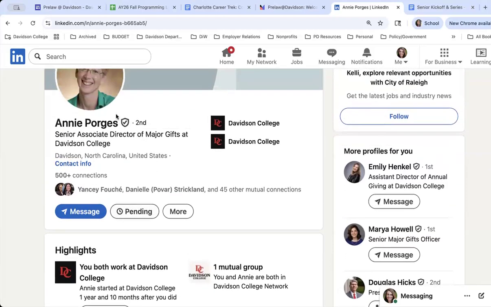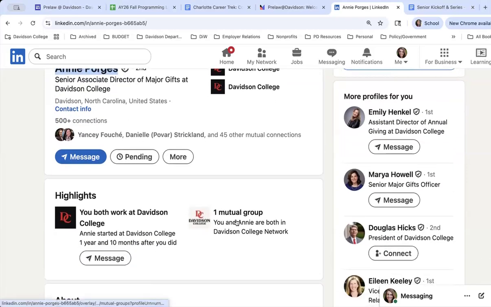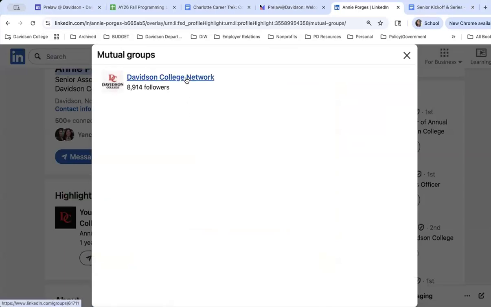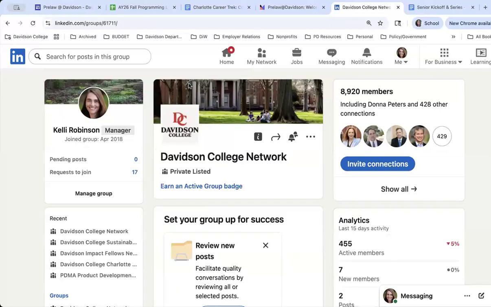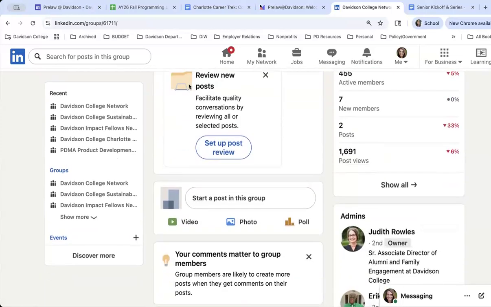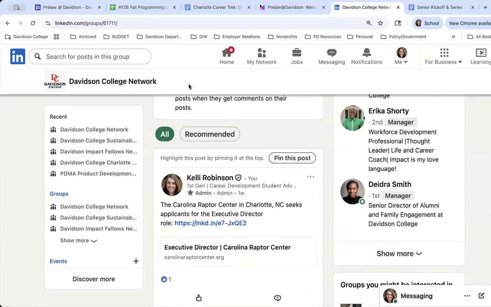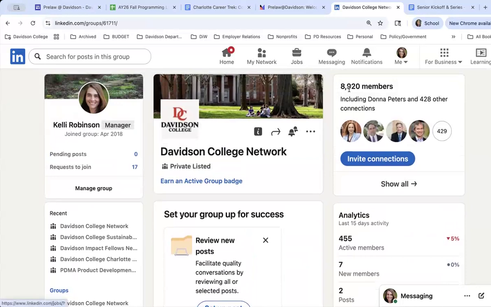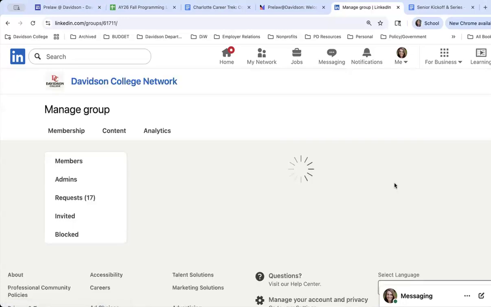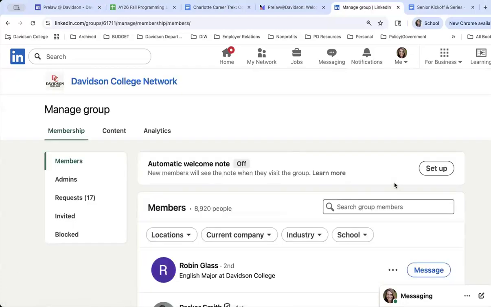And here's how you're going to do that. So I'm just going to copy Annie's name, and I'm going to click here where it's going to take me to that Davidson College Network group that we are both a member of. This is what groups look like on LinkedIn. The page looks the same for all groups. You have the information presented, posts in the middle, and then over on the side, you'll see over here to the right, the number of members and showing all of the members who are on this particular group.